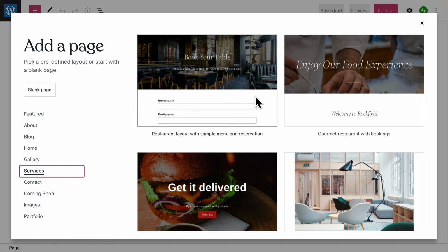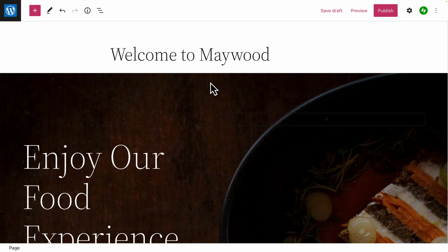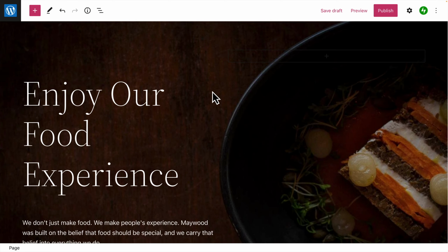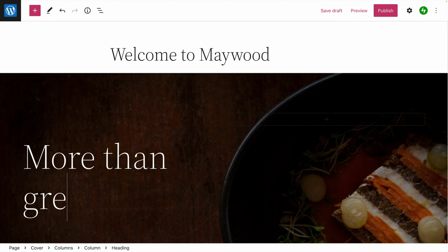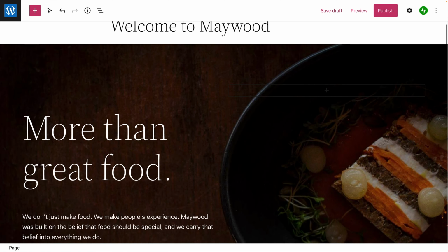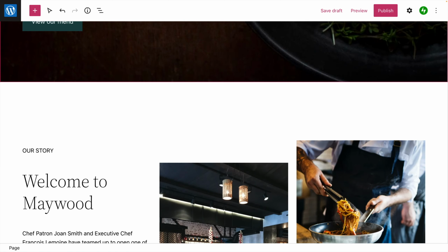Once you've selected a page layout, just click to add it to your page. Then, click any block to edit the content and replace it with your own. And of course, you can also add or remove any blocks you like to create just the layout you want.